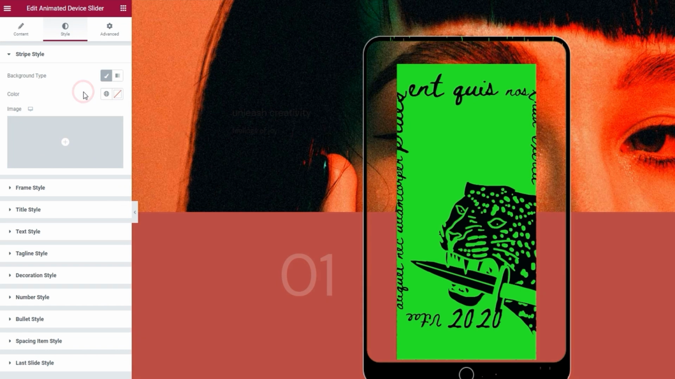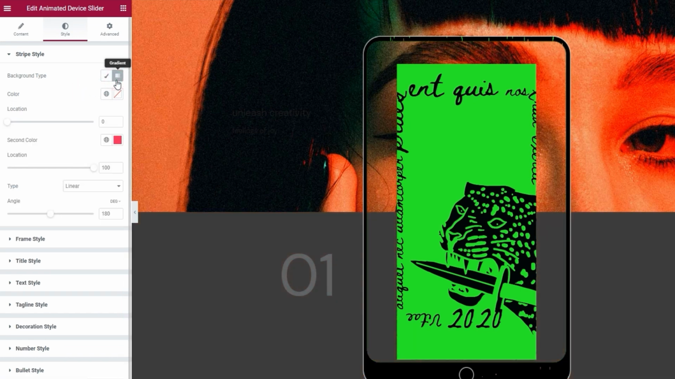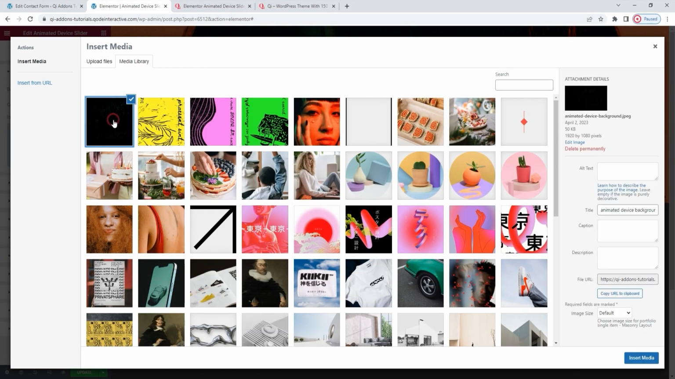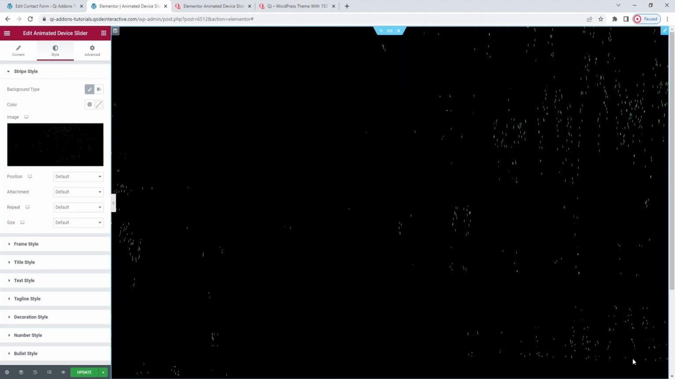And if you prefer, you can set a two-color background by picking the gradient background type. The options here are identical to the ones we saw for the contact form background in the last slide. Of all the options here, the one I plan to use is the image. Okay, there. Insert media. And here it is.